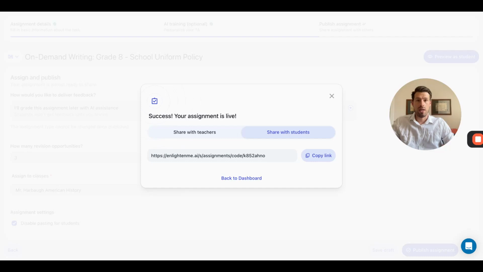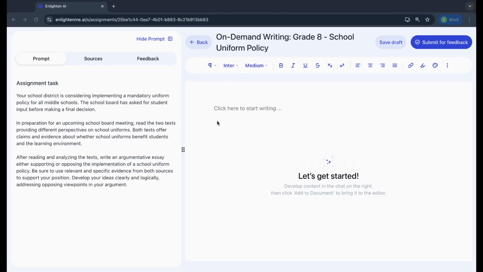When students log into Enlighten, they're going to see this assignment in the list, and they can also just click this copy link that you send to them, and then they'll be able to open the assignment immediately. So let's flip over to the student side and see how immediate feedback is going to look from their end. Over on the student side, students will be able to click the share link that you've given them. They'll log into Enlighten, and they'll immediately be able to see this assignment here.